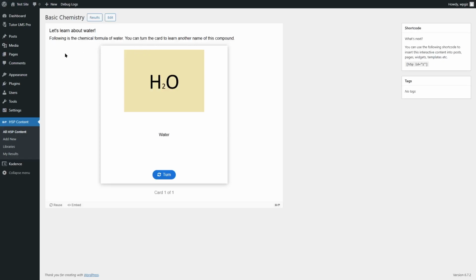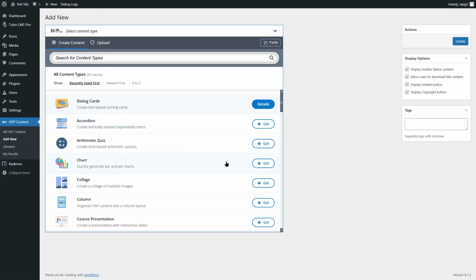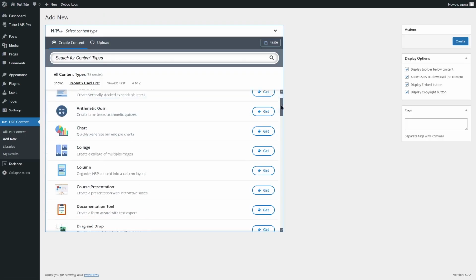Now you can see how it looks like, and we can see the text over here, and here's the image, and it's called water. Now if we turn it, we can also see it's hydrogen oxide. Great. So that is how you can create the dialog cards. Now we are going to click on all H5P content again, and you can see that it's been added over here. Now we are going to add another one, and this time we are going to choose the flashcards.